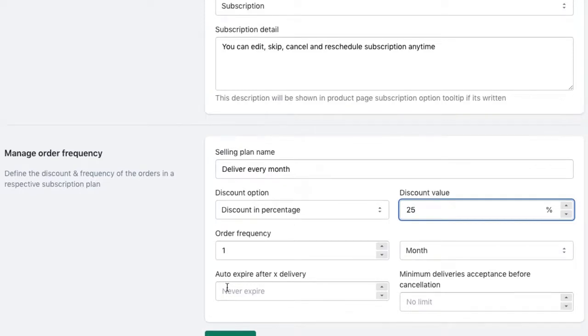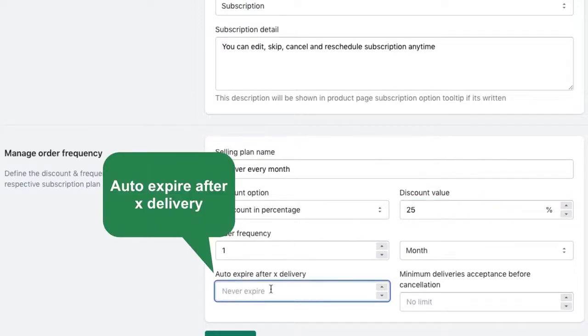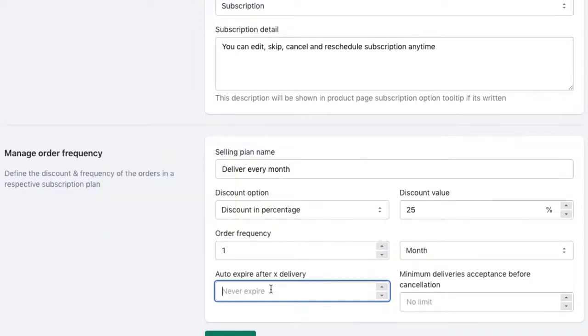All right. Now we have the order expire after X delivery field. This field defines when the subscription order should expire automatically, so no more orders will be charged or sent to the customer. Here you can define the number of deliveries. Once this many deliveries are done, no more deliveries will be initiated. I am not putting any number here, so it indicates it would never expire. All right.